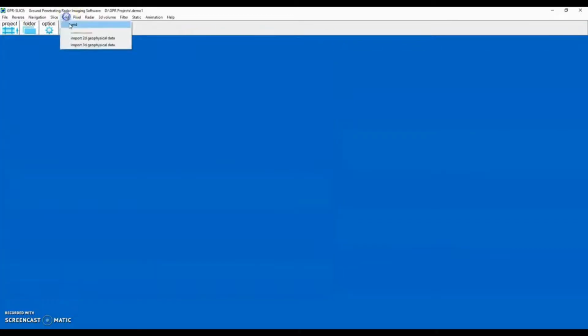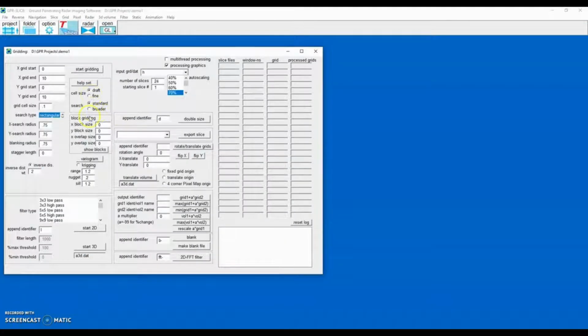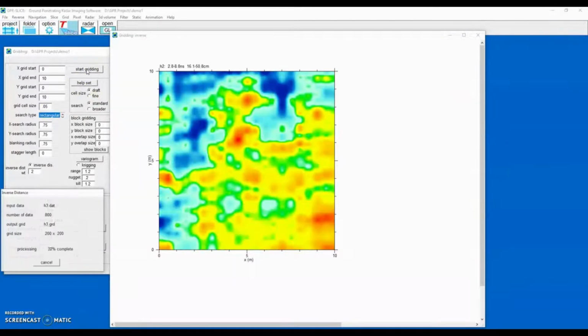From there, we go to the grid menu, and I'm going to put this on draft quality and a standard search right now. We hit Help Set. We hit Start Gridding, and it's going to start putting the time slices to the screen.